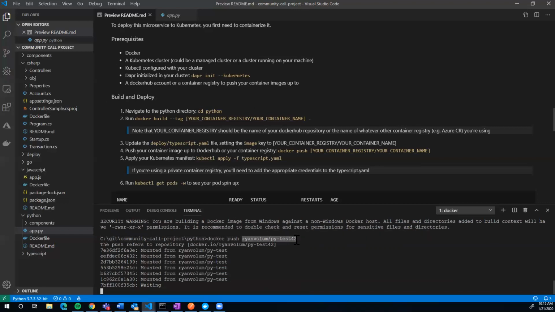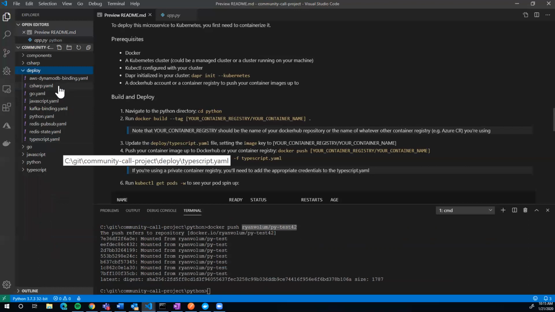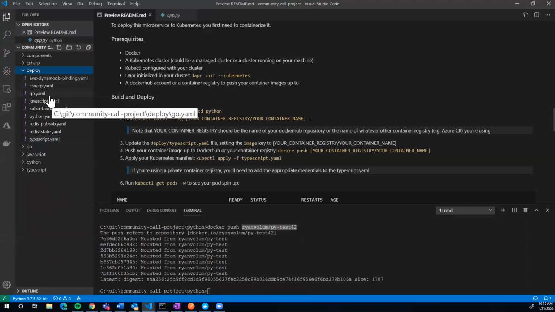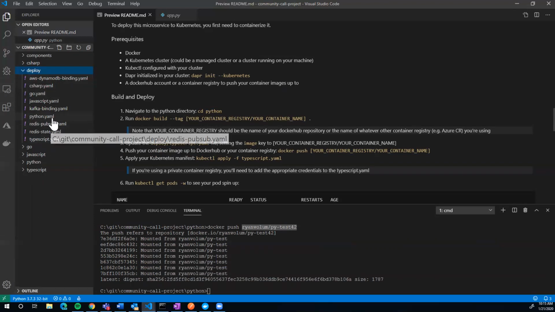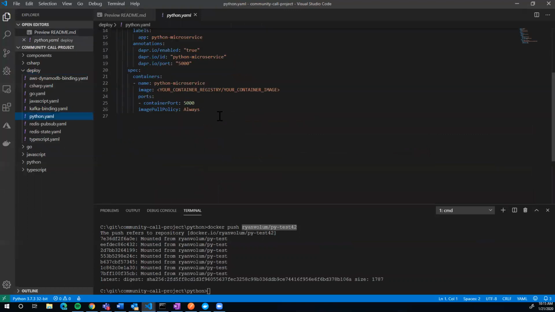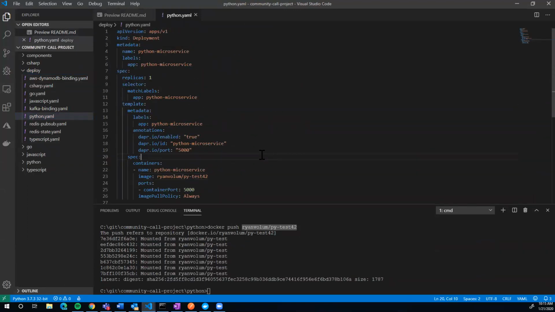And while I'm waiting, I'm going to copy this image name. One of the other things we scaffolded through this Python generator is this deploy directory that includes all the YAML manifests for the project that we'll be deploying. Note that there's a manifest for each microservice, there's a manifest for the pub sub and state components, and there are also manifests for the bindings that we selected there. So I'm going to open up this Python manifest, and I'm going to copy in the name of the container image that I just pushed into Docker Hub. And I should now just be able to go ahead and deploy this.